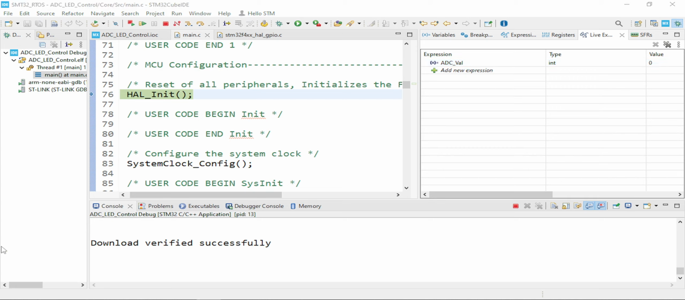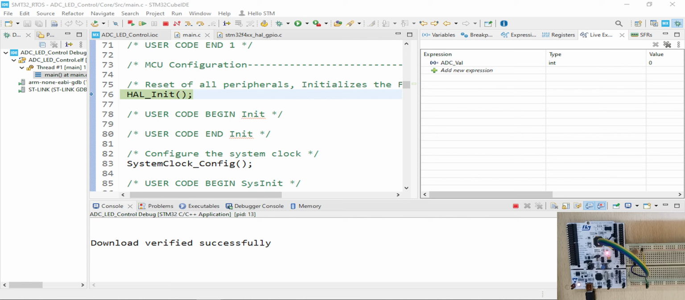Let me open the camera. Here we can see the onboard LED right now is off, and we can see the connection. Now let me run the code, and we can observe that ADC val is getting 4095, which is greater than 2048. Therefore the onboard LED is off, which shows that in the environment we have sufficient light.